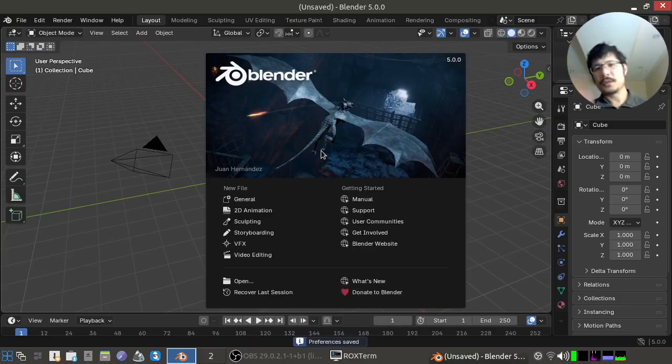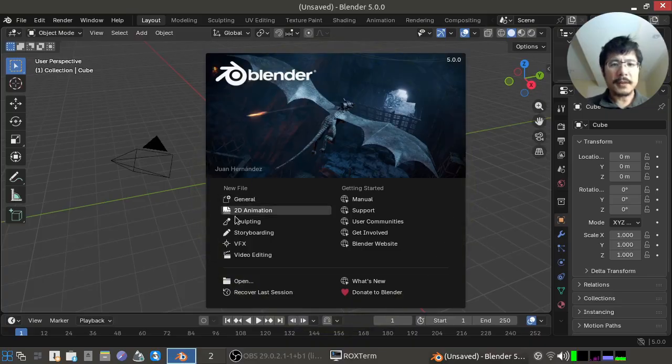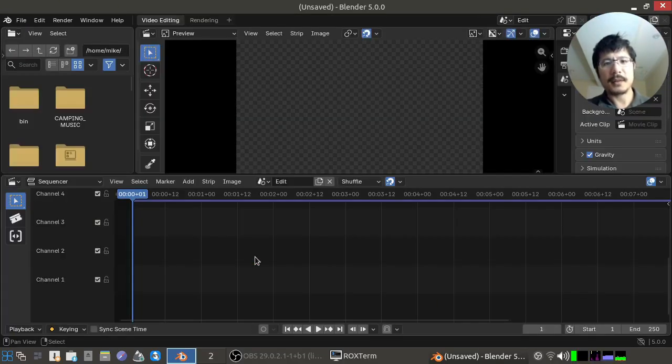And then that screen goes away, and we are left now with the regular splash screen that you'll get every time you start up Blender. On the left-hand side here, you can see this is what you want to do for starting up a new project. We want to do video editing, so we will click Video Editing. And here we get our video editing workspace.